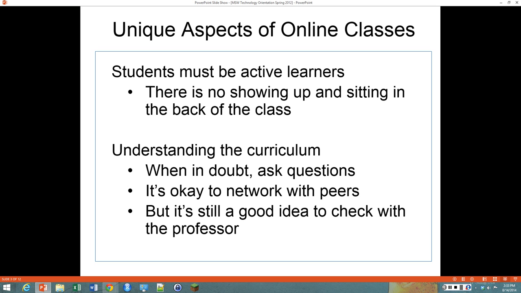Which also requires you to have a very good understanding of what the class is about, what the learning objectives for the class are, and what you need to be getting out of each assignment. And if you don't understand those things, then you need to ask questions. And it's okay to network with your peers and maybe to send them an email or post a question to the discussion board.